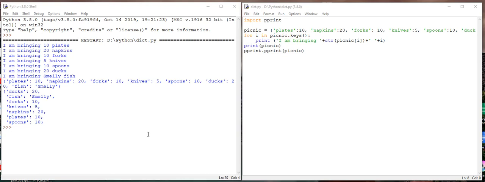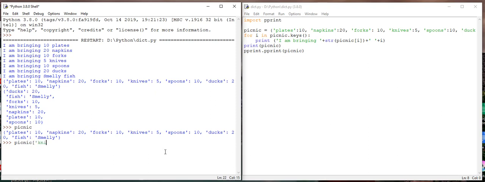So what I mean by that is we've still got picnic back here again. If I look at picnic, there it is. We've got plates, napkins, forks, knives, spoons, ducks, and fish. Imagine that I wasn't sure if we had added knives. If I wanted to add knives, I could just say picnic, index into knives, and set a value for it.